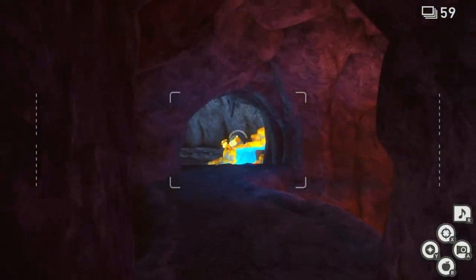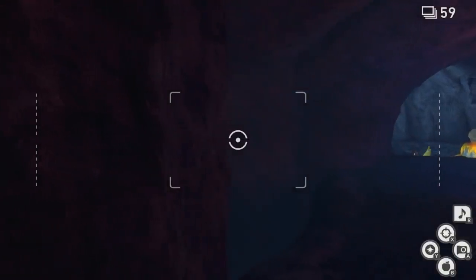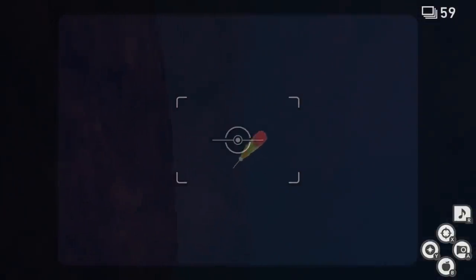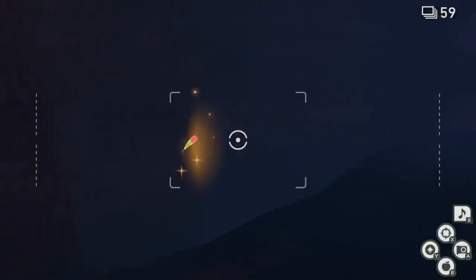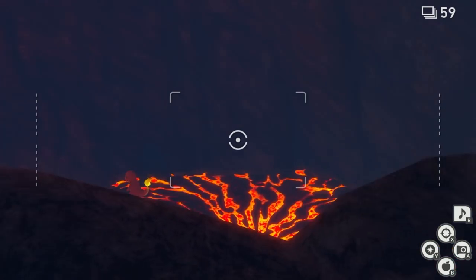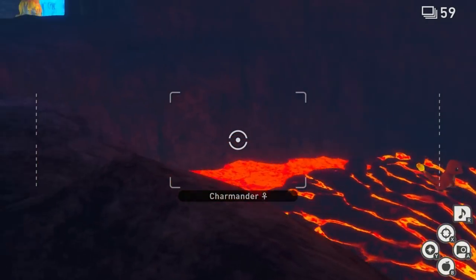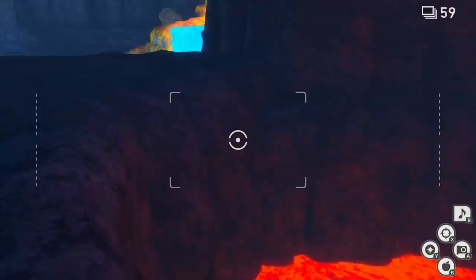And then on the left is what we want to keep an eye out for. There should be right in this wall a feather. So what we need to do is light up that feather with an Illumina orb. And then what we want to do now is power through here.